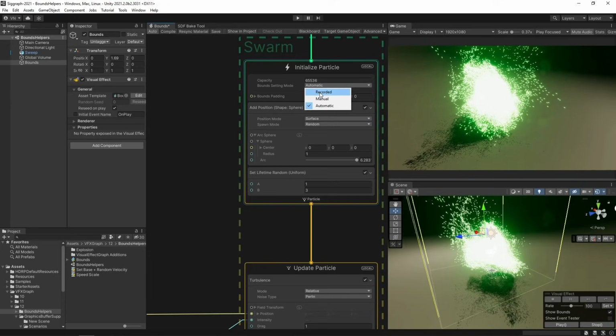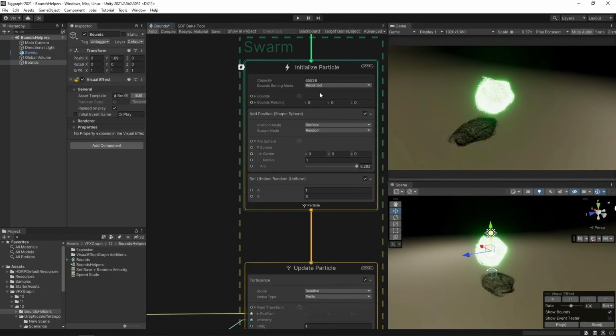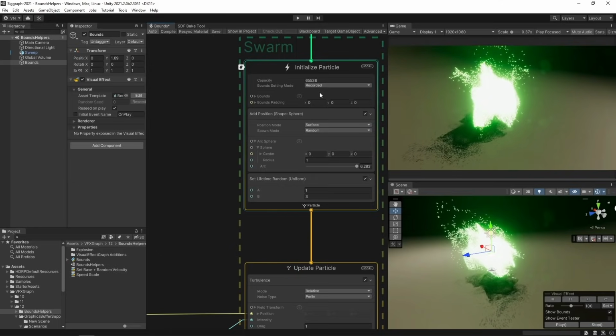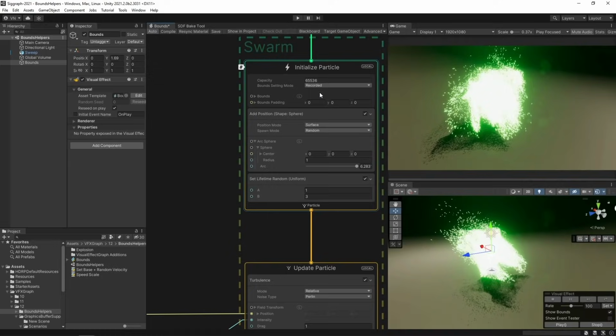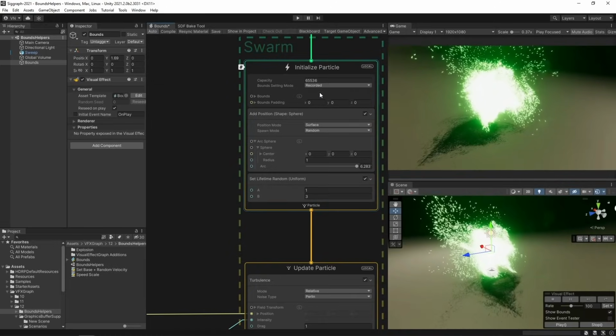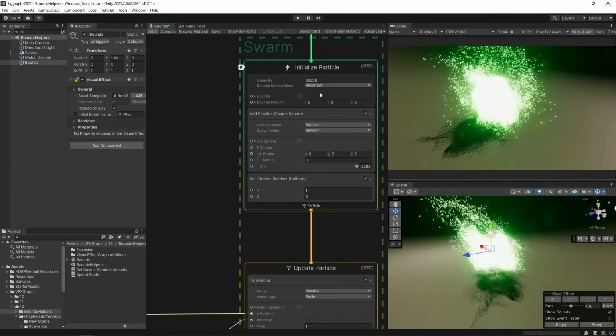And last but not least, Recorded allows you to play the effect for a while to calculate the maximum bounds it would need. This is the most optimal choice, and as such, it is good practice to record proper close bounds once you've finished working on your effect.